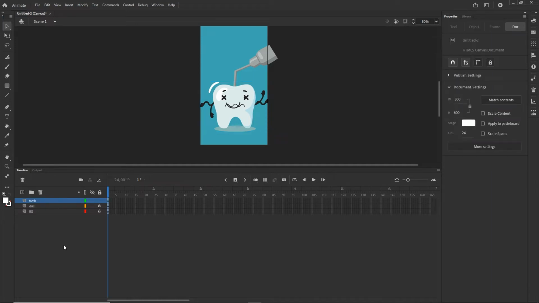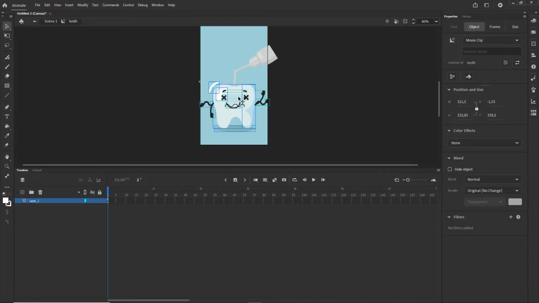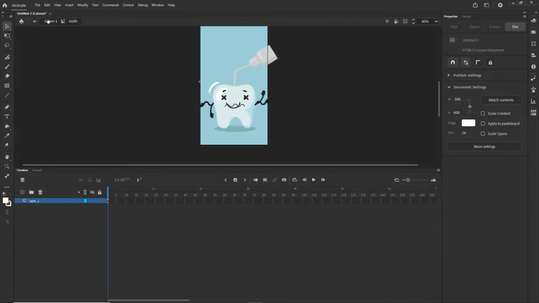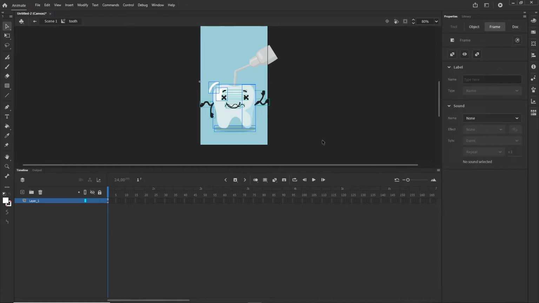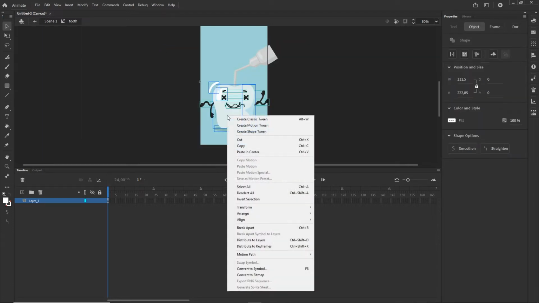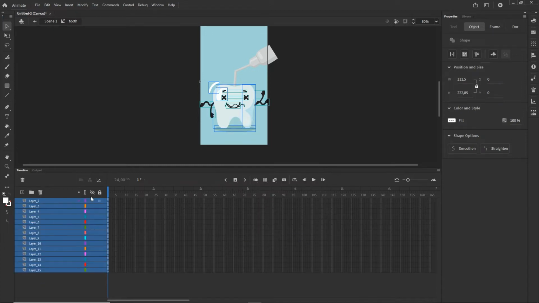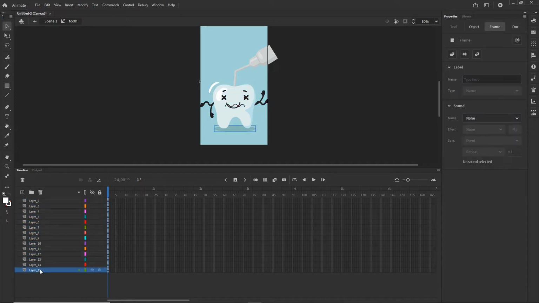And now what I want to do is double click on this tooth. So right now I am in scene 1, in the tooth. I am in a different timeline. In Adobe Animate you have timelines in the timeline. What I'm going to do is either click on this layer 1, and it is going to select everything, or I can select it like so. I'm going to right click and choose Distribute to Layers, or Ctrl Shift D, and it is going to put everything like so.